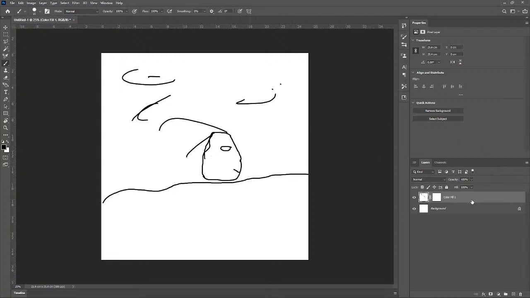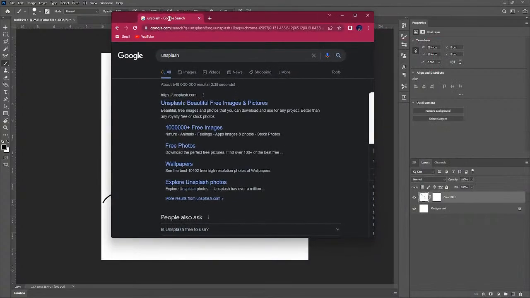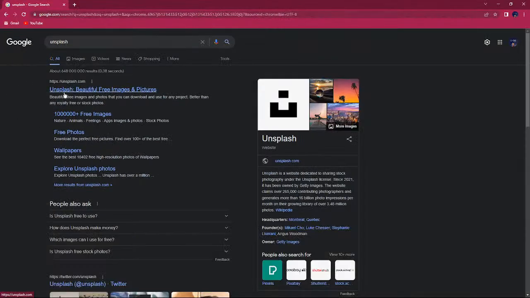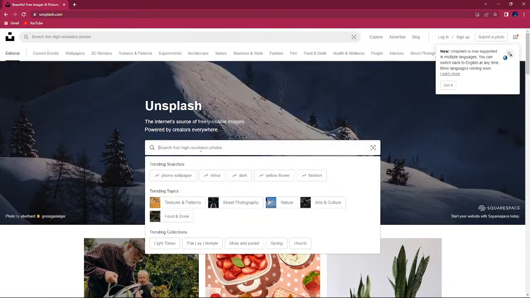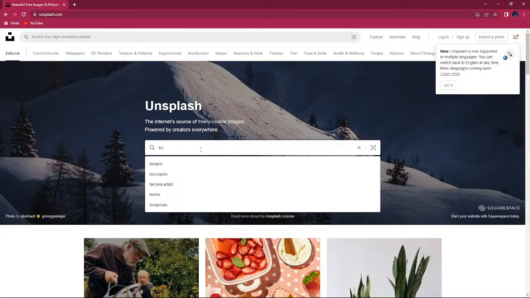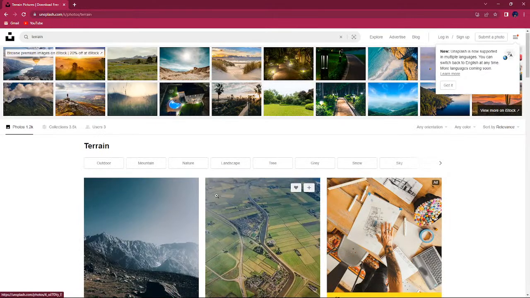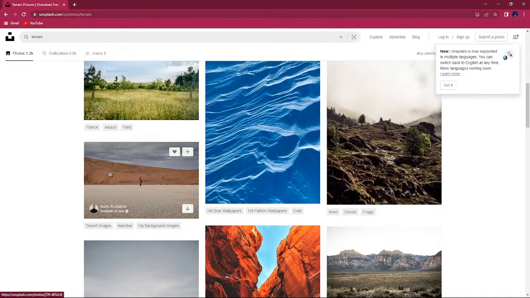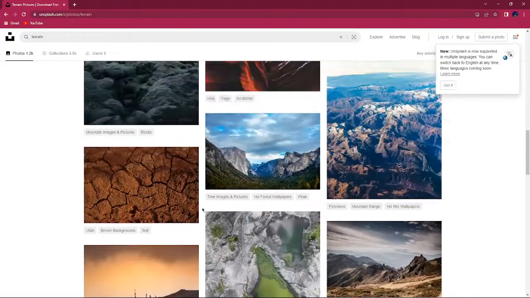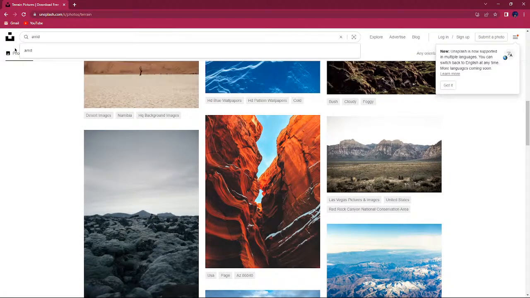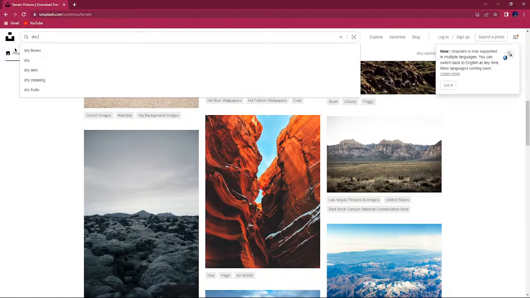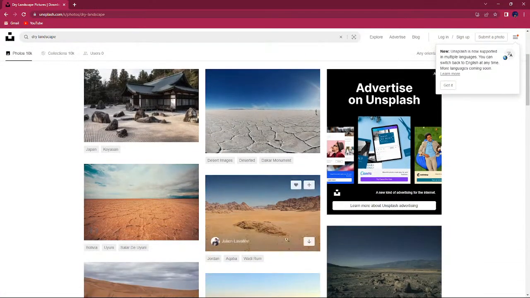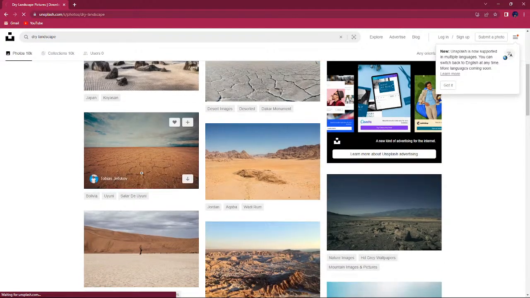Okay, let's get it. So first you want to go into Unsplash or anything where you can get some pretty cool free images. I'll show you. And we'll search for something I'm looking for, something like this, very dry and arid. So we can search arid. Yeah, this is what I'm looking for. And this one is nice, so I'll download this one.